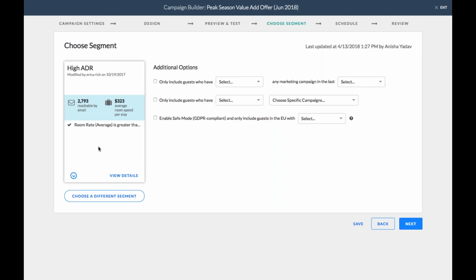So for that purpose, Revinate has a functionality that's called Enable Safe Mode for GDPR compliant. If you check that, it includes guests who are in the EU, and there are two options to choose. There's one that says explicit or double opt-in consent, or to be even safer, you can choose double opt-in consent only. So you can pick either depending on what your hotel strategy is. Also, if you roll your mouse over this tooltip, it will specify that this option of safe mode only impacts the guests who are living in the EU and does not impact anything else from your existing segmentation or your campaign filters.